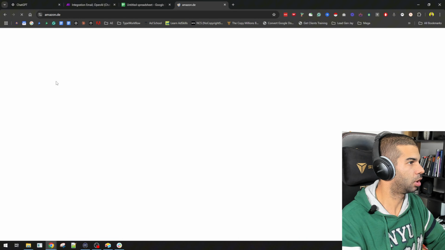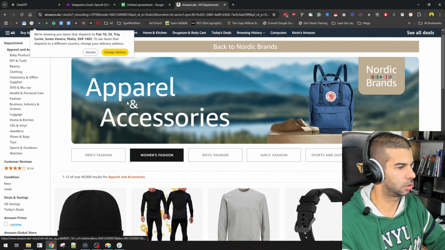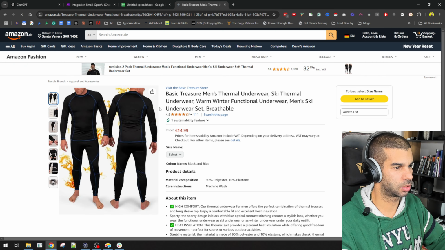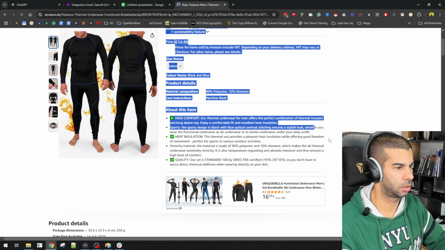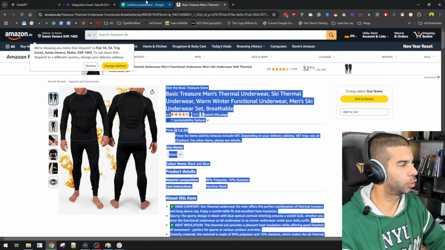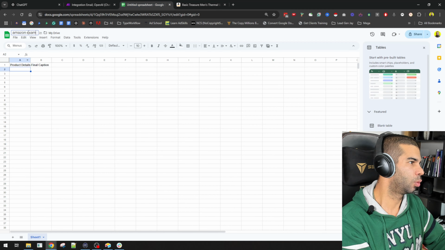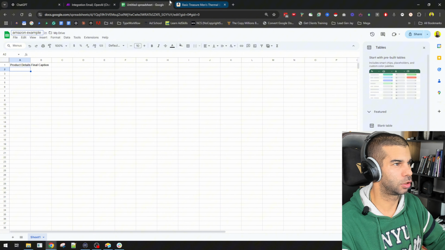So I'm just going to go to Amazon. And yeah, let's find something random here. So basic men's thermal underwear. And I'm just going to copy the stuff and save it in my clipboard for now. So what we want is that as soon as we get product details inserted here, we are able to generate a final caption.